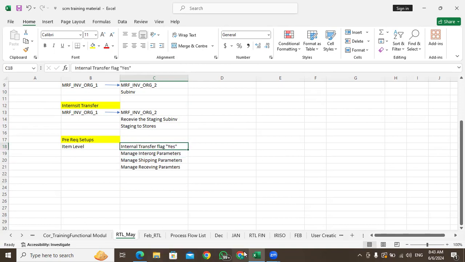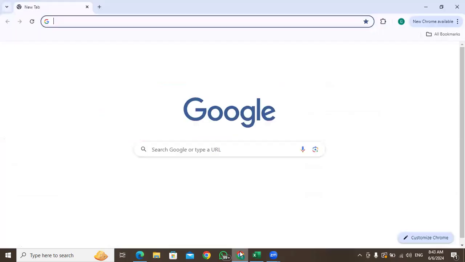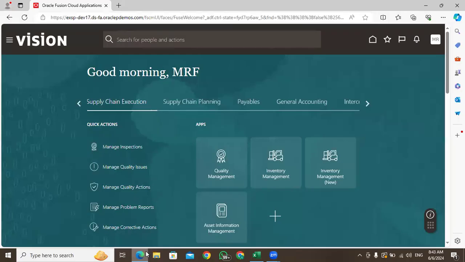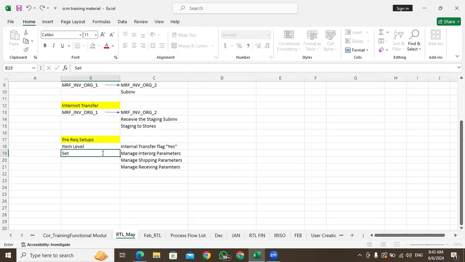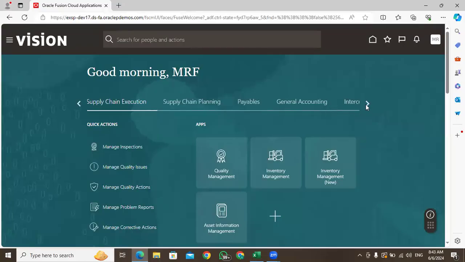Shall we go for the application? Now, the first prerequisite setup is at the item level: the internal transferable flag is yes. Okay, this is the setup. Where these setups come in, I'll show in the application.